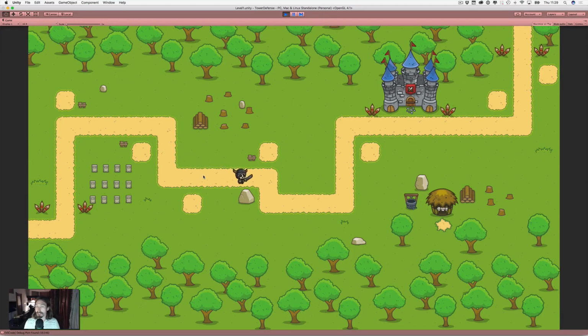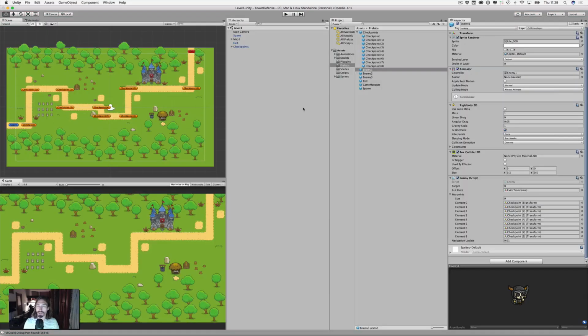But look at that, guys. You have created your first AI enemy. He's just doing his thing, cutting some corners. He's a little lazy. Let's fix that right now.